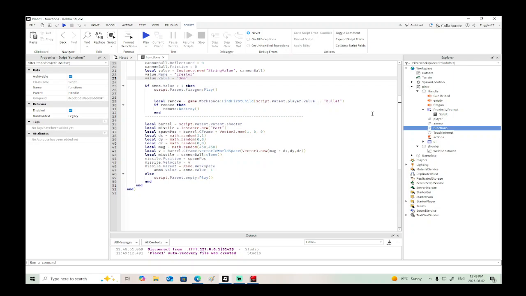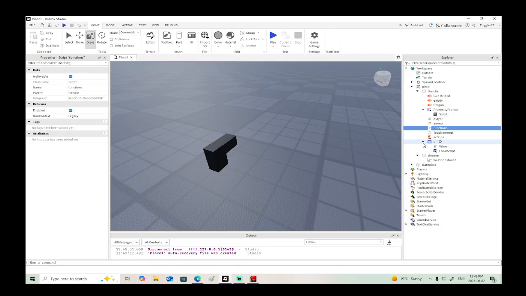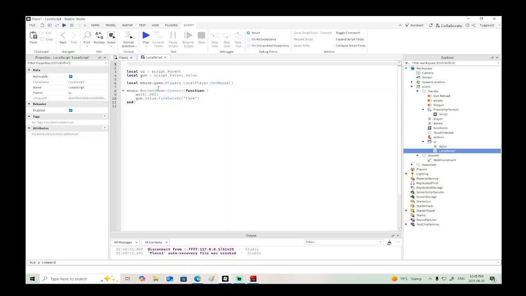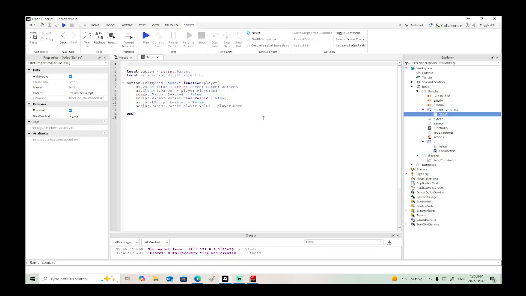This is the functions code. All right, I'm just pausing for a minute so that you know, this is the local code, which is going to go inside the interface. Really simple. And this is the code for the button.